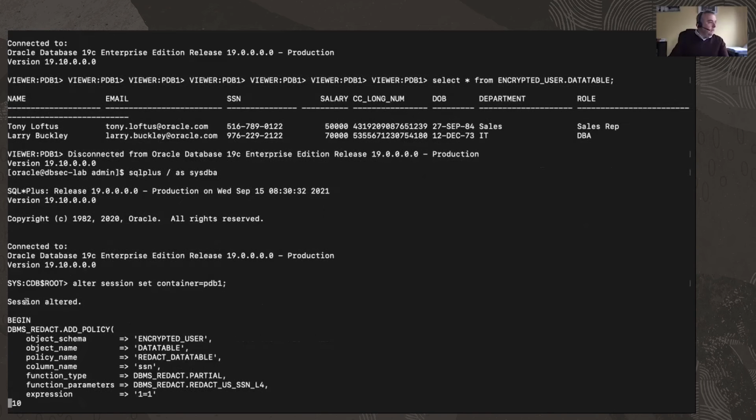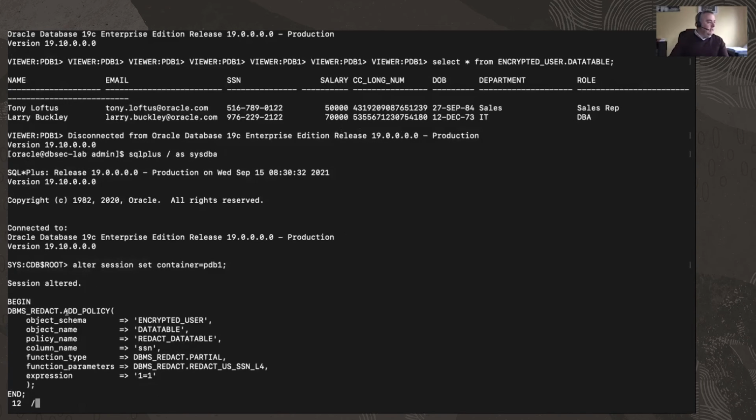This is the script to create a policy. You can see here, add policy. Which schema is it in? The encrypted user. What's the name of the object in the schema? Data table. We have to give the policy a name, so we're going to call it redact_data_table. Which column within this table is affected? Social security number, this one here. Function type, these are inbuilt, obviously, so we're going to do a partial redaction. Function parameter: this is telling it to use the inbuilt template called redact_united_states_social_security_last_four.